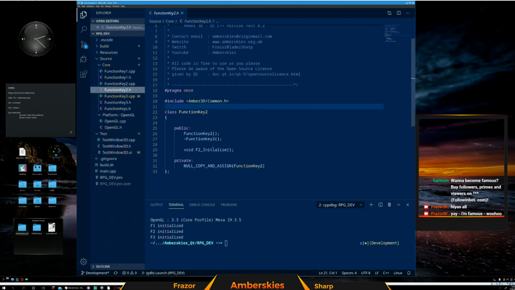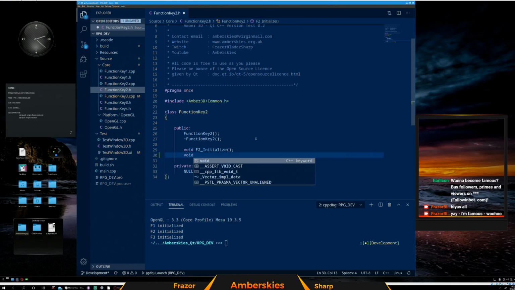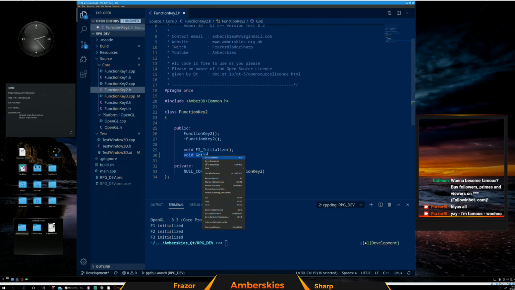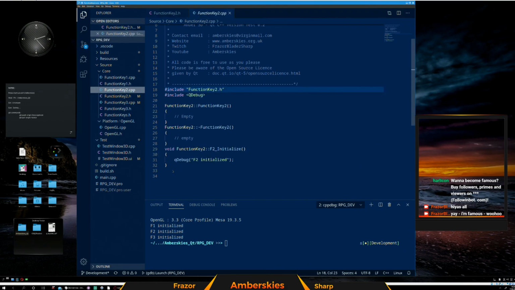F2, initialized, and so on. Void go for now. That's what I'm bothered about. There it is, function key 2.